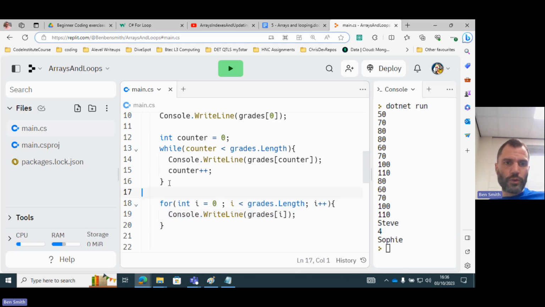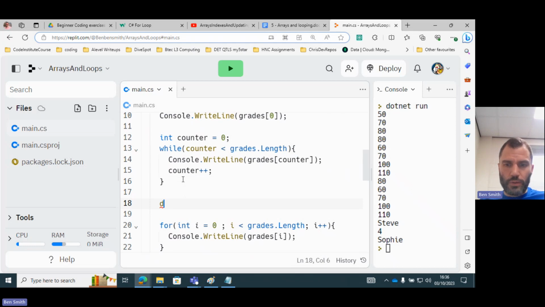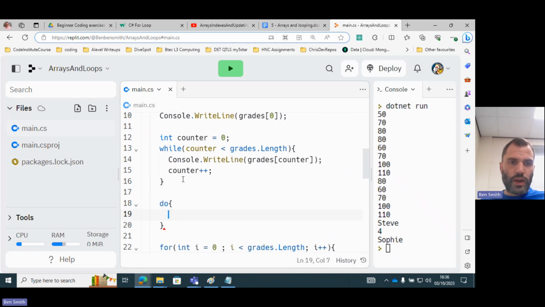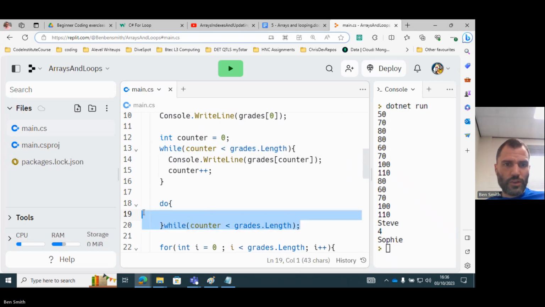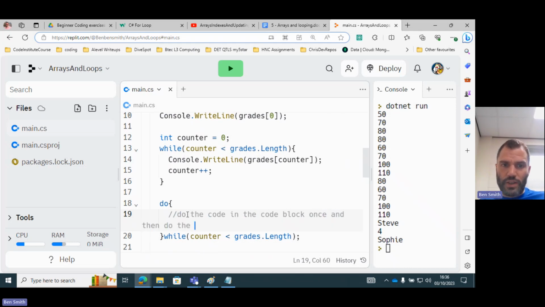There's also a do while loop that's probably worth mentioning. Do while is where you want to execute the code in the code block once, and then check the condition. So you say do, and then you put a semicolon. So this will do the code in the code block once, and then do the condition. So it will loop at least once.